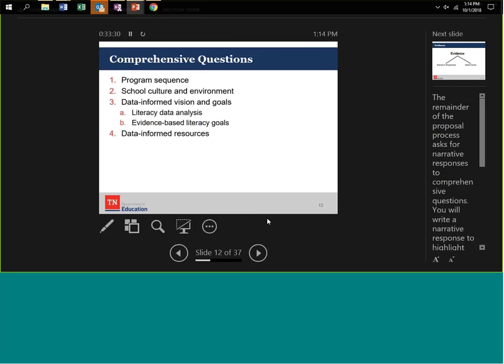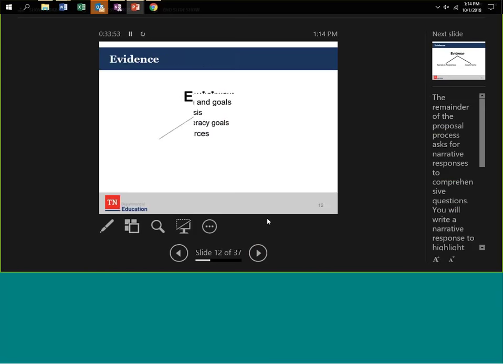So there are 4 comprehensive questions that we require on this proposal, and you can see these laid out here in sort of broad terms. Question 1 will focus on the literacy preparation within the program sequence. Question 2 about school culture and environment. And question 3 is about data-informed vision and goals. And question 4 about those data-informed resources.